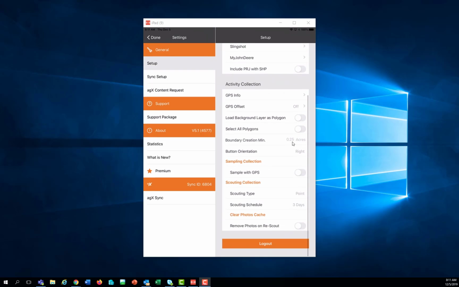On the soil sampling, for sample with GPS, that's for soil sampling itself. If you have that turned on, then that means that you're always going to be in the field doing it with live GPS. But if you want to do it at the office to create recommendations for a team and do the actual soil sampling in the field, you want that turned off.